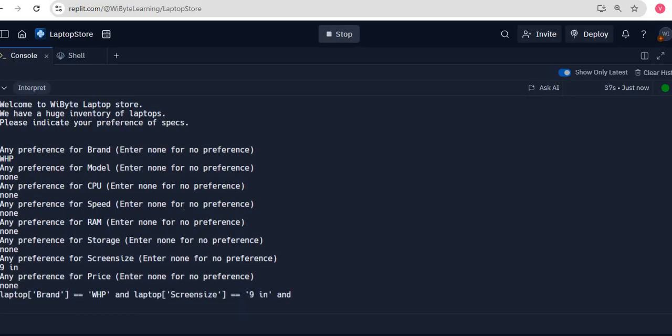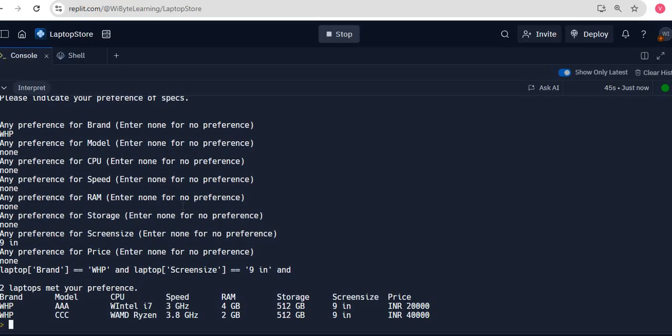It tells me, look, this is the laptop I'm looking for. Those laptops that have a brand of WHP and whose screen size is 9 inch. When I do this, it tells me that 2 laptops met your preference. Both are WHP, model AAA and model CCC. Again, this is all fictitious, but you get the idea. Now, this is how the project works.